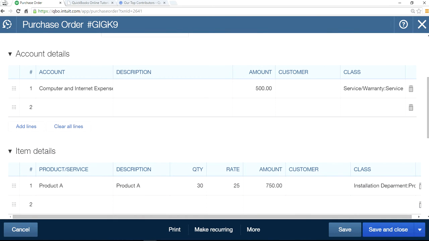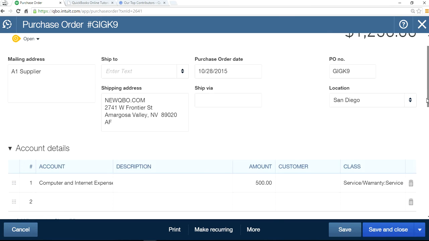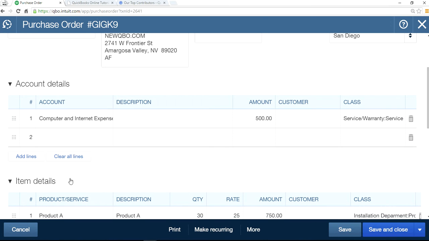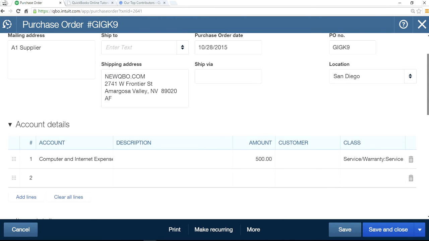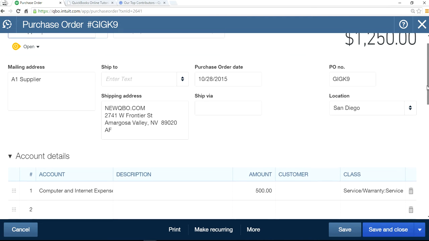As you can see, I have an account details section as well as an item details section. This is for the inventory side, so I just want to cover both. You need the Plus plan if you want to have the inventory feature. I've already created one purchase order here, and I'm going to create another one.